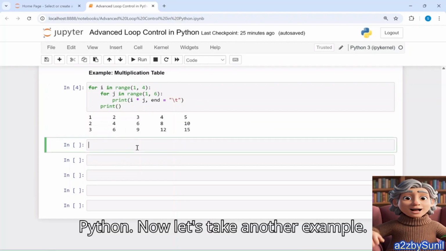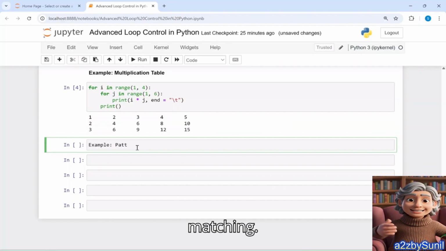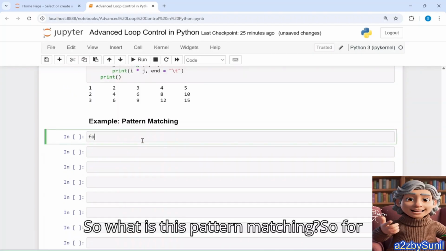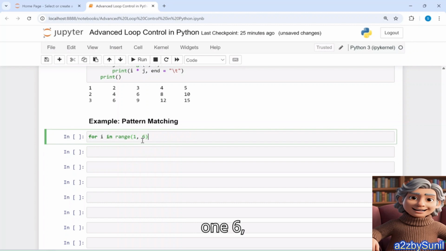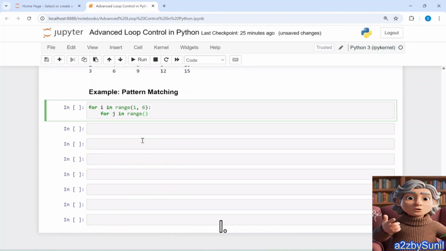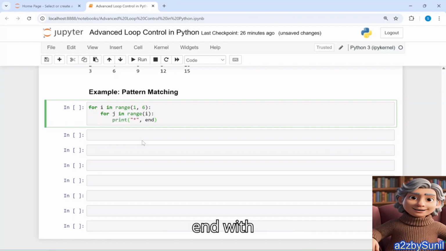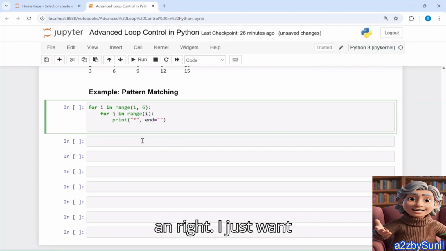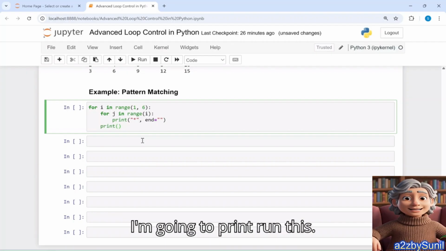Now let's take another example. Let's take an example here as pattern matching. So what is this pattern matching? So for i in range(1, 6), for j in range(i), I'm going to print star, end with empty string, right, so I just want to end it without any spaces. I'm going to print, run this.